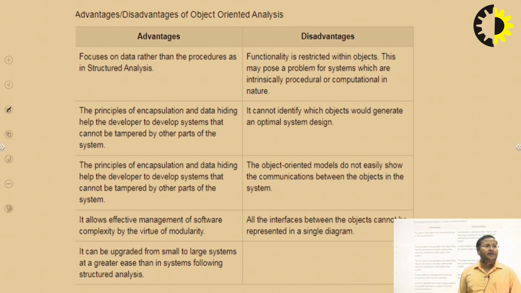Here I am showing a table which is representing the advantages and disadvantages of object-oriented analysis. In case of advantages, object-oriented analysis, in short OOA, focuses on data rather than the procedure as in structured analysis. The disadvantage is the functionality is restricted within objects. This may pose a problem for systems which are procedural or computational in nature.